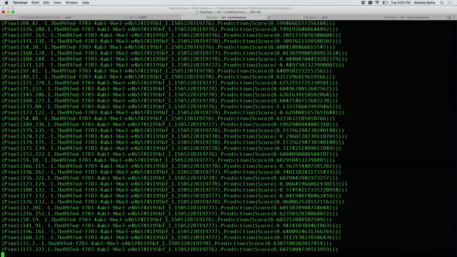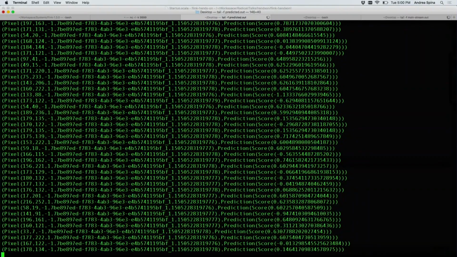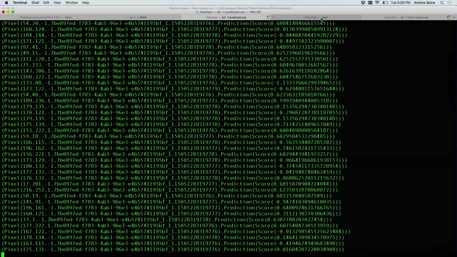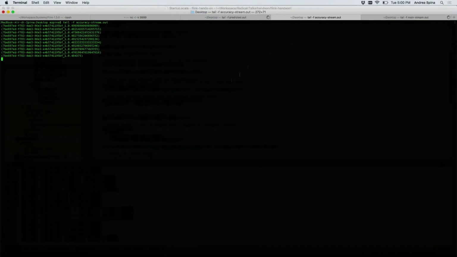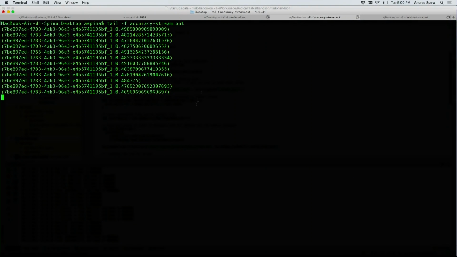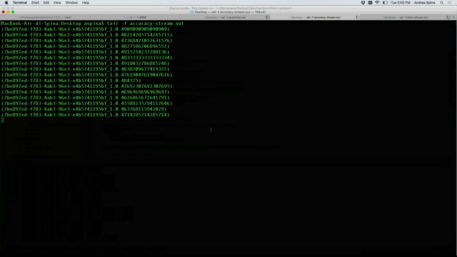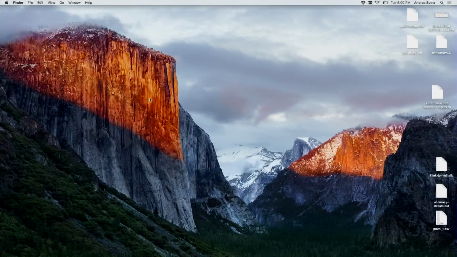Okay, they come with the event, and then the prediction score. Then I normalize it, and then I compute the accuracy here. So this model assessed around 48% accuracy. So now I will send another model.